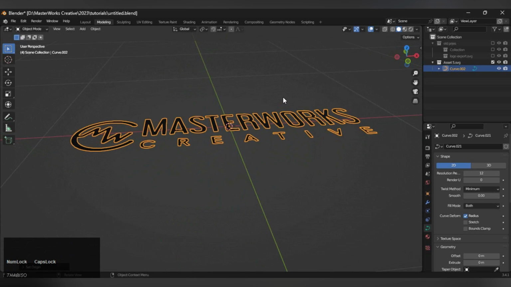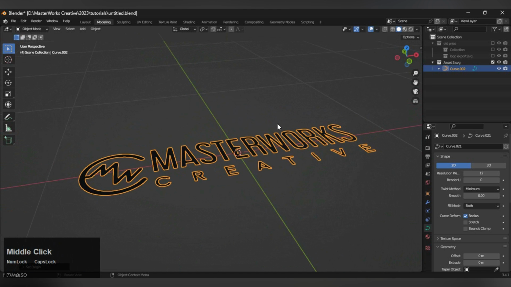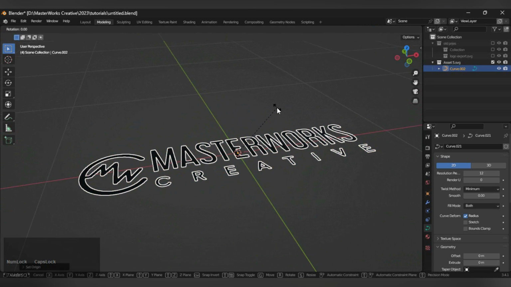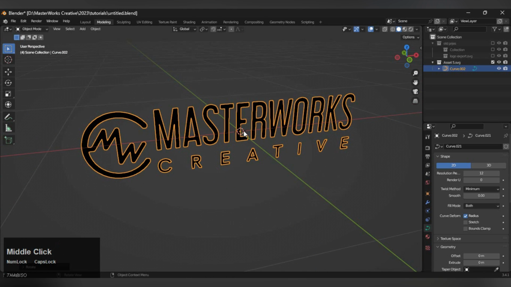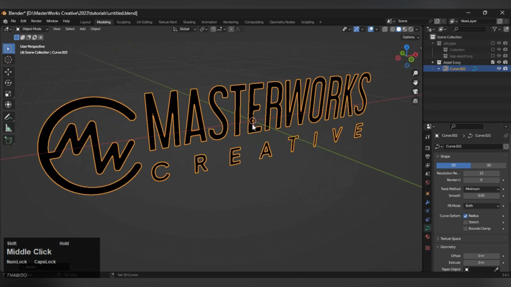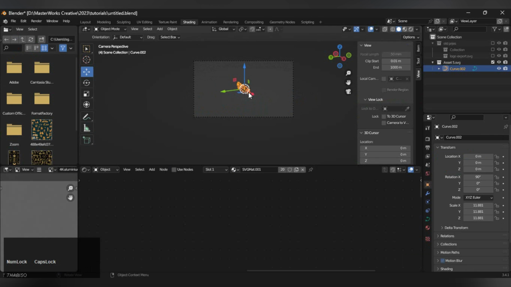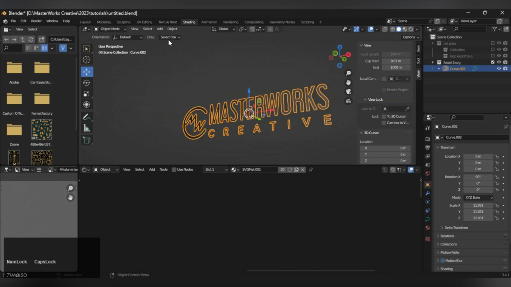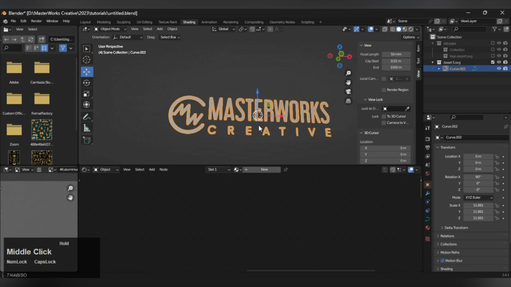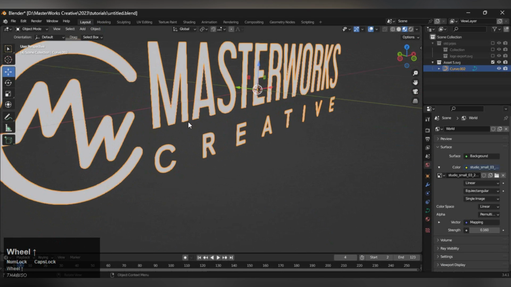So the next step, we have to rotate the logo by pressing R, X, 90, enter, so the logo is nice and upright. The next thing we have to do is remove the black material in the shading panel. You can just go into the shading panel and click this X here to disable the material. Let's go back to the layout panel. So right now it's a flat logo.